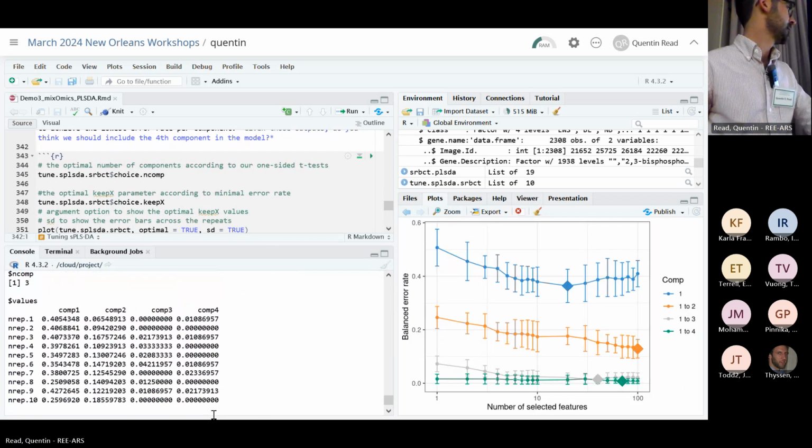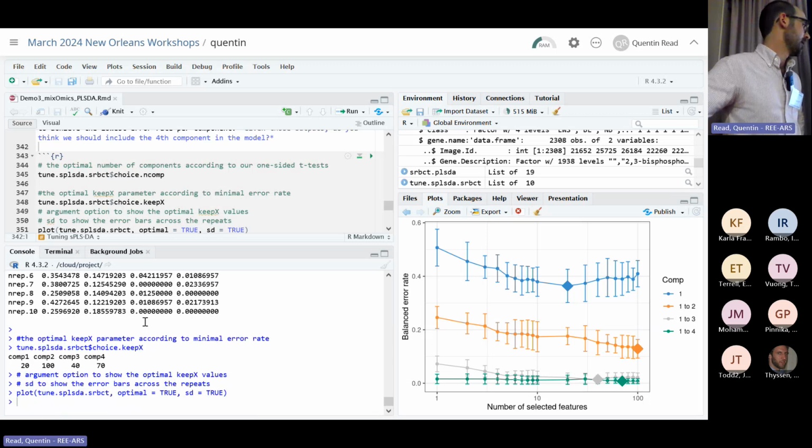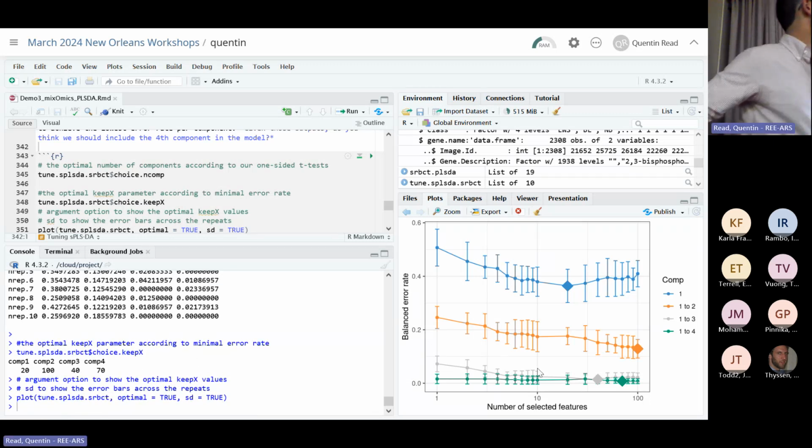And so this is telling us, well, according to this, the optimal number of components to keep is 3. Because you can see here is the error rate. This plot shows the error rate for the different numbers of features kept for each factor and number of components. So with 1 component, here's the error rate. 2 components, 3 components. You can see that 4 components is right on top of the 3 components. It's not making the error rate go down very much more when you have 4.